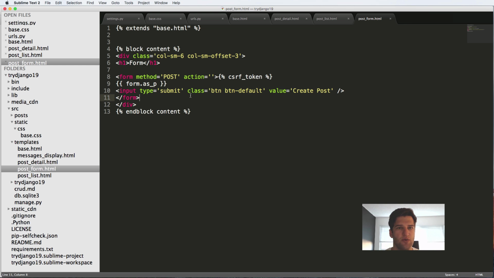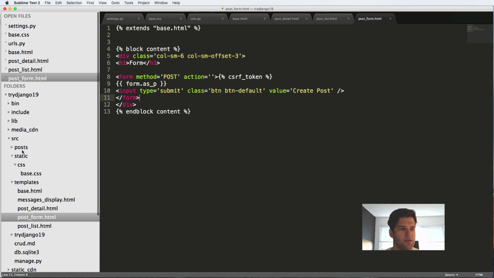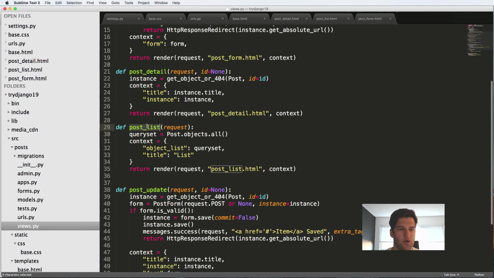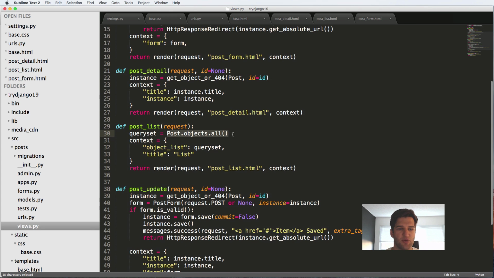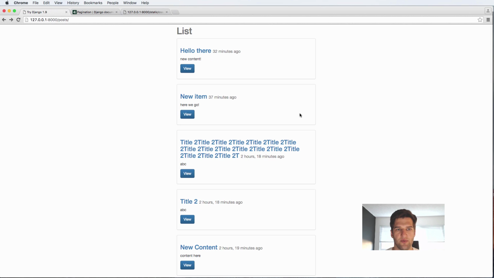So if we go into our view for this list, we're going to jump into posts, views, and the post list. It's going off of this query set right here. All we have to do is add order by, and we can do negative timestamp, and that's going to reverse the order. So if we refresh in here, now it reverses the order. Now we can see it exactly as we would want to.